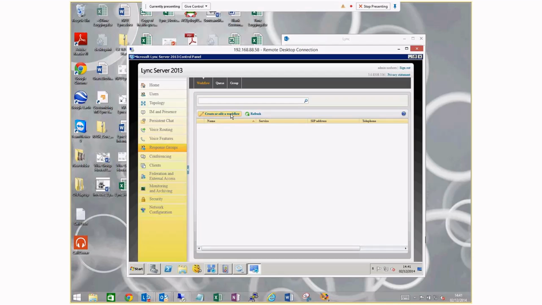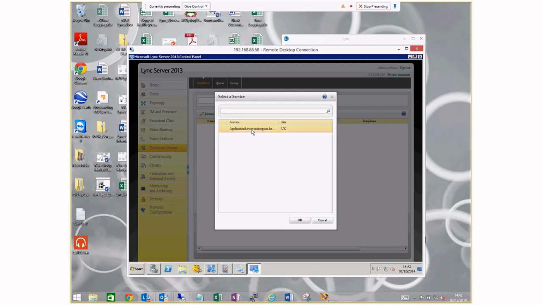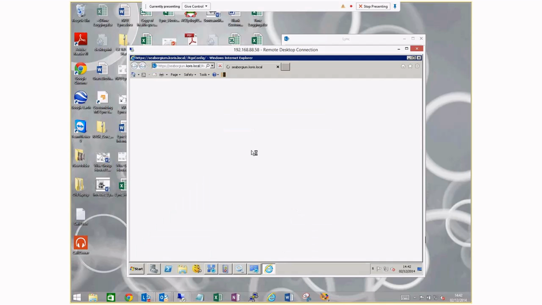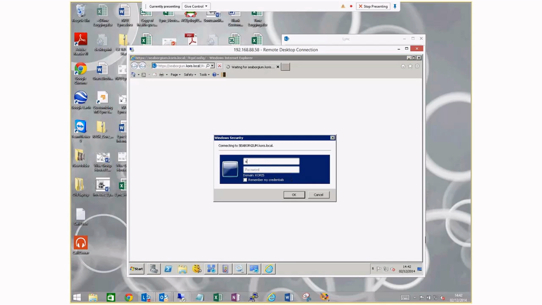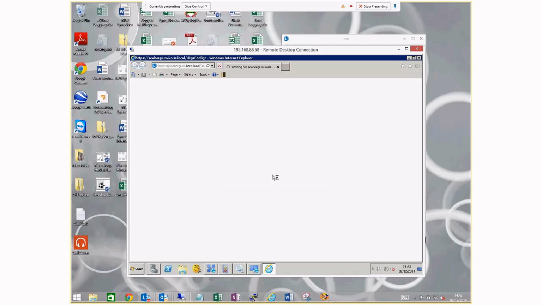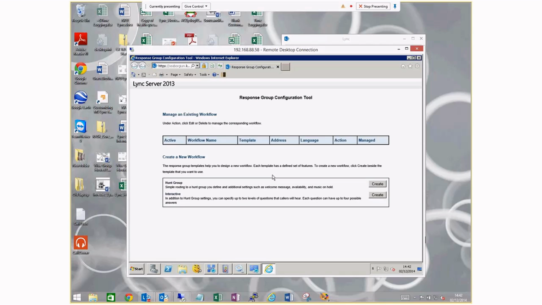Because this is a demo environment, I've recently cleared out all our workflows. But I'll show you how I'd create a quick workflow. It just prompted me for auth again. So within our response group config tool here, I'm going to create a new interactive one. So just hit create.